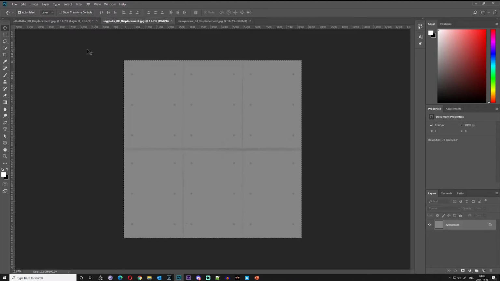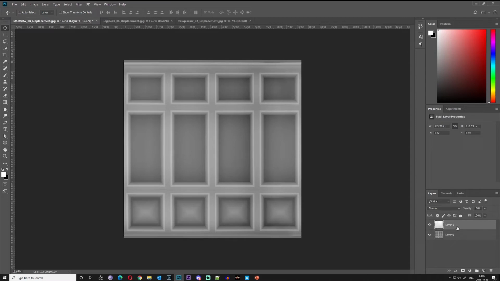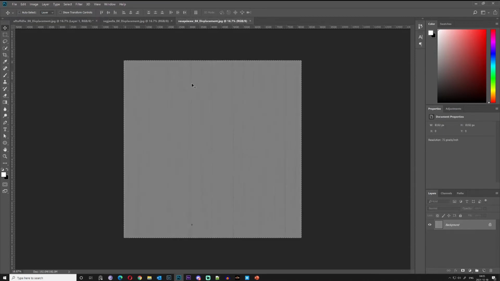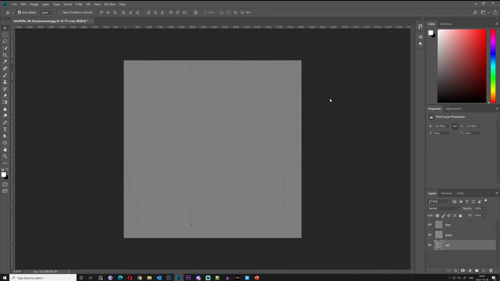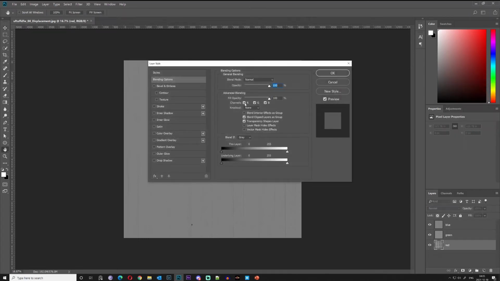So I will try to copy all the maps. Now we can close the others. So as you remember, the finest details was blue, mid details will be green, and biggest details will be red. Okay, so let's start. Right click, blending options, and leave only the red channel.